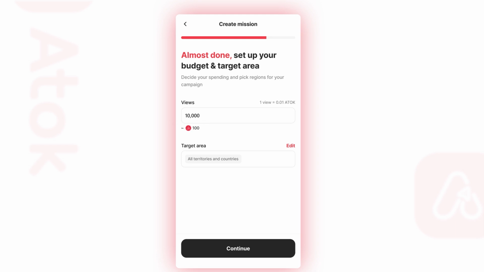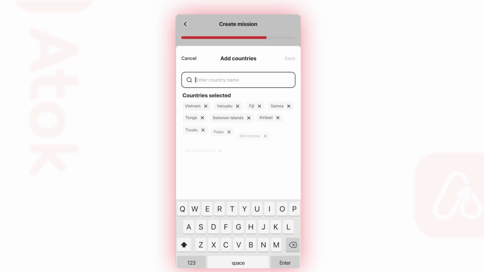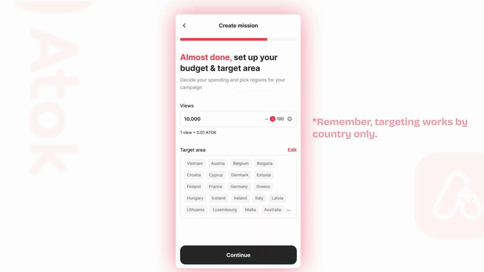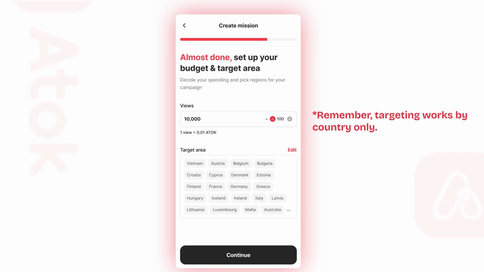By default, your ad runs across the entire country, but you can edit the area to target specific countries. Remember, targeting works by country only, so add any country you want one by one. After choosing all the countries you want, click on Continue to hop to the next step.